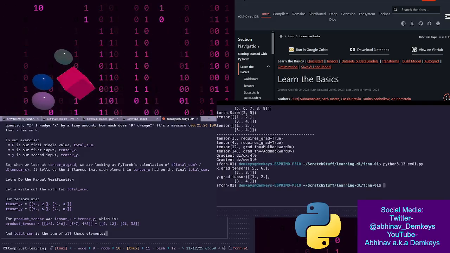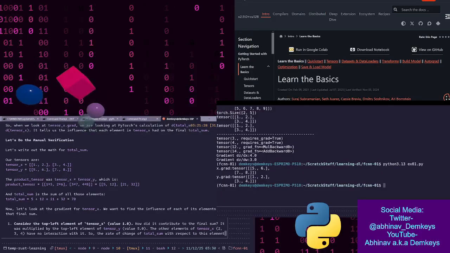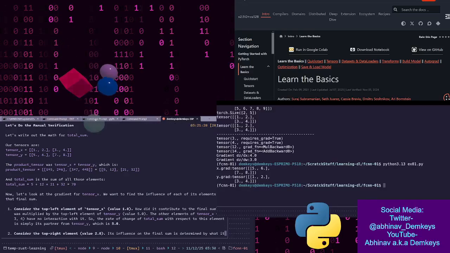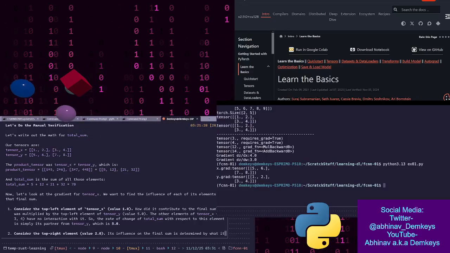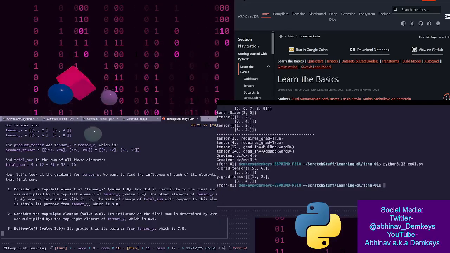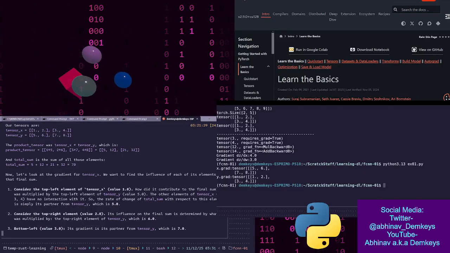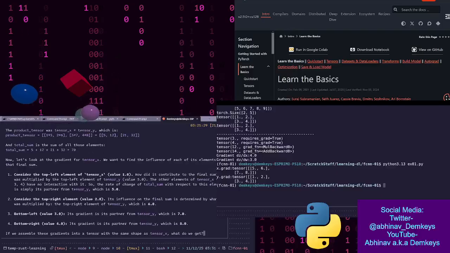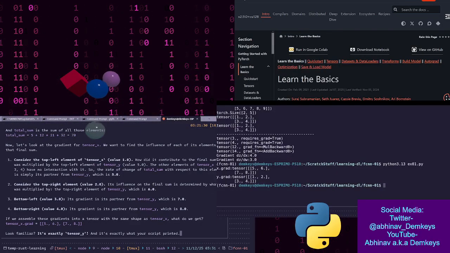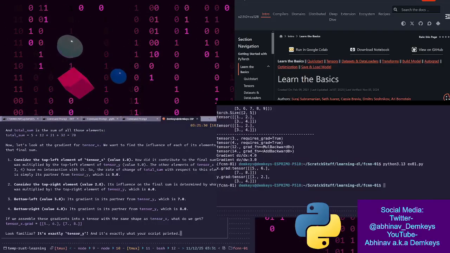Let's write out the math for total sum. We do our element-wise multiplication and then we sum up all of those numbers. Now let's look at the gradient of tensor x. We want to find the influence of each of its elements on the final sum. Consider the top left element of tensor x, value 1. How did it contribute to the final sum?